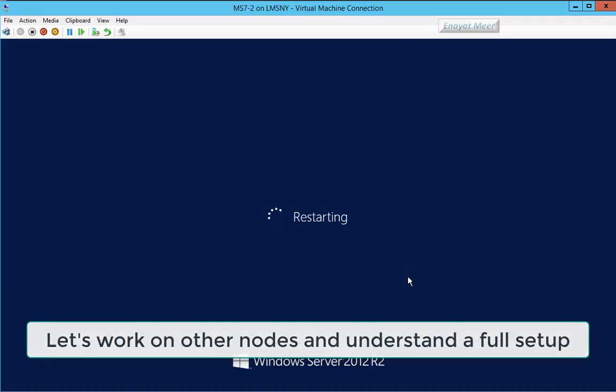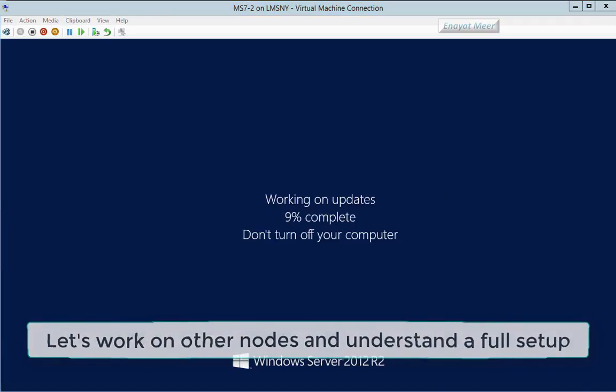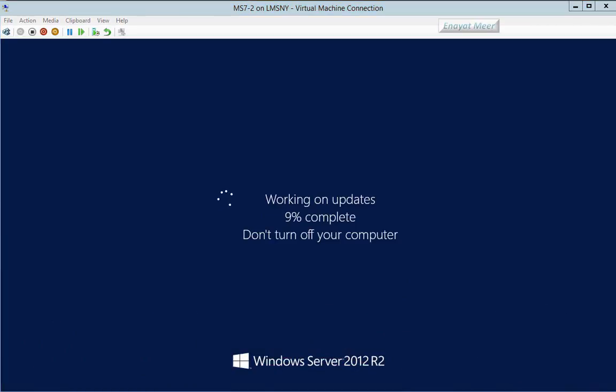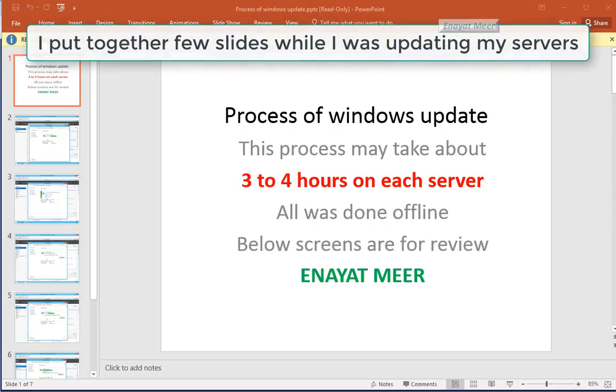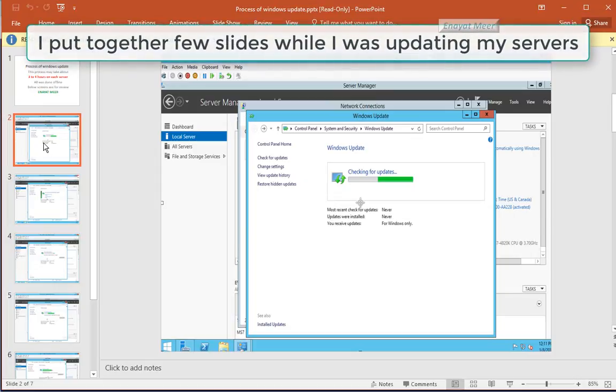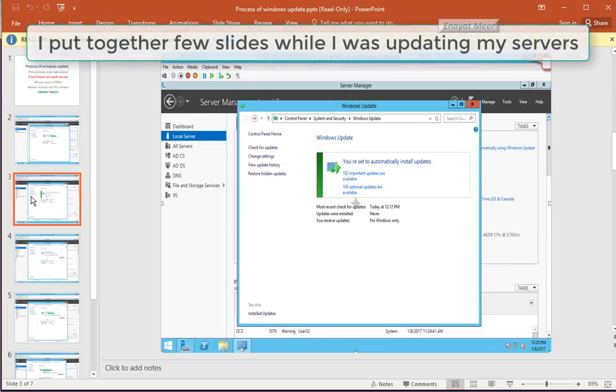These are the updates I am performing. Each server takes approximately 3 to 4 hours, as I have shown in these slides. I put together these few slides to give you some idea of how long each server takes for a complete provision, which includes approximately 100 plus updates. That's what I have done so far offline.